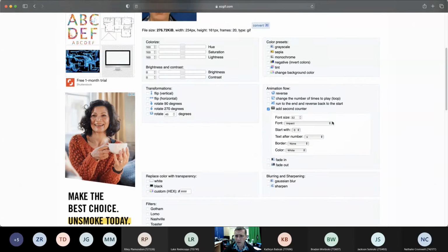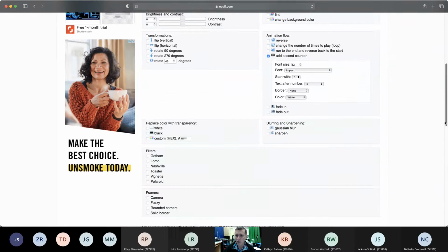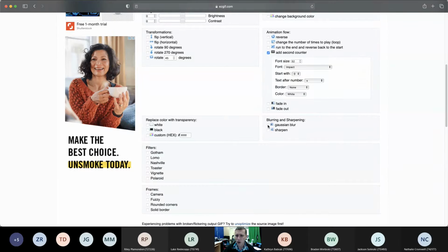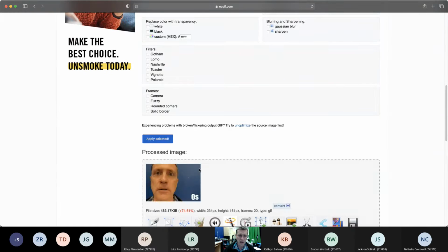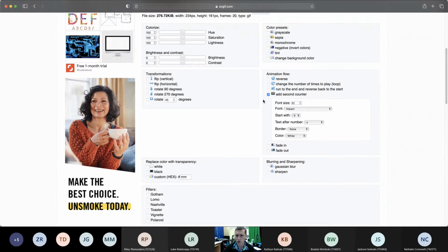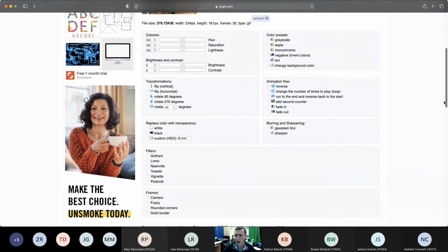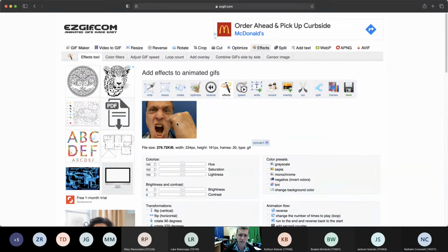You can try some of these types of things. There's a fade in, fade out, Gaussian blur, etc. You just apply them, and there's a timer. I don't need that, so I'm just going to turn that off, and I'm going to go back up here, and I'm just going to say I don't need any effects.